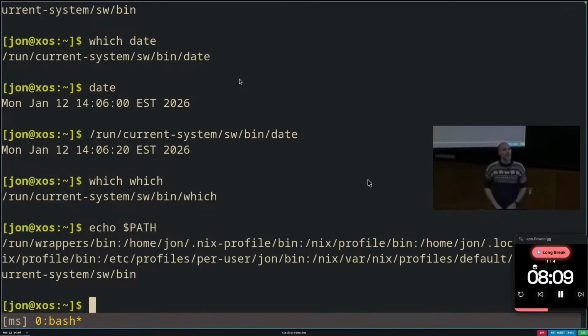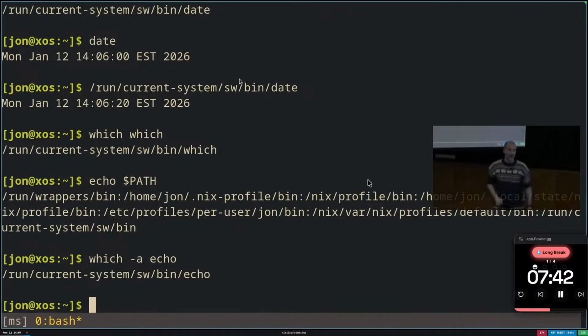If you have multiple programs of the same name in more than one folder that's in the path, how does it choose which one to run? If a particular program is present in multiple paths in my path, my shell will execute the first of them that it encounters in the path order. And you can even ask which, with the -a flag, which is for all, to show all the copies I have of echo. And it will say there's only one echo for you.